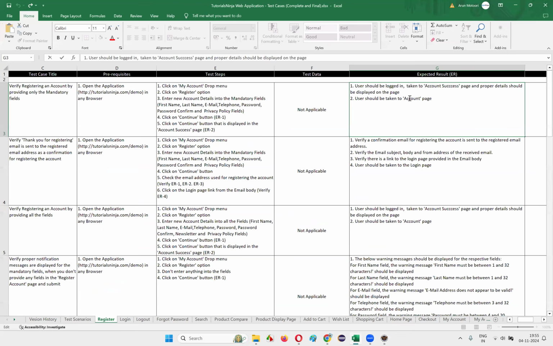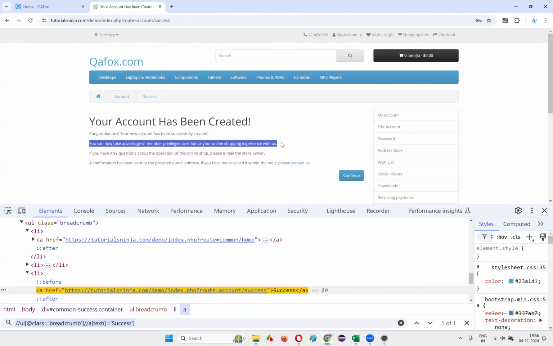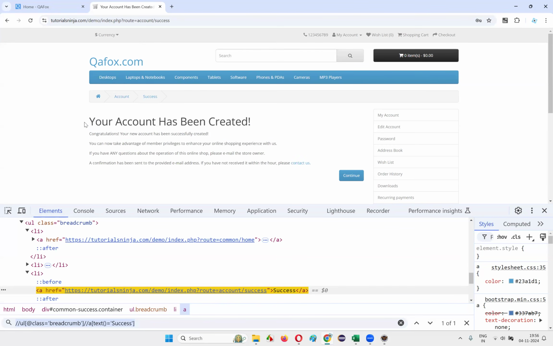What is the next thing? After that, we have to verify whether proper details are displayed on the page or not. Okay, what are the proper details? Your account has been created heading. Congratulations, your new account has been successfully created. You can now take advantage of the member privileges to enhance your online shopping experience with us. If you have any questions about the operation of this online shop, please email the store owner. A confirmation has been sent to the provided email address. All these are the proper details, okay? Along with the heading.